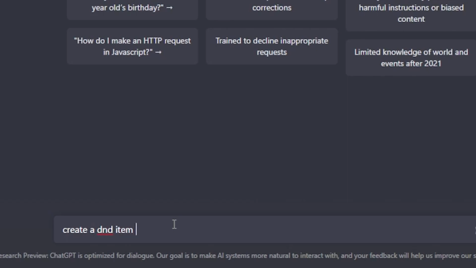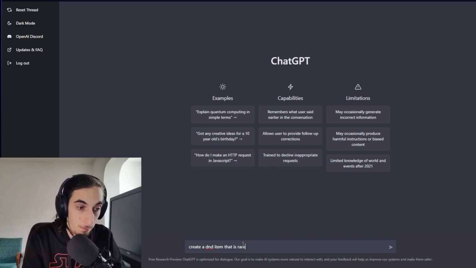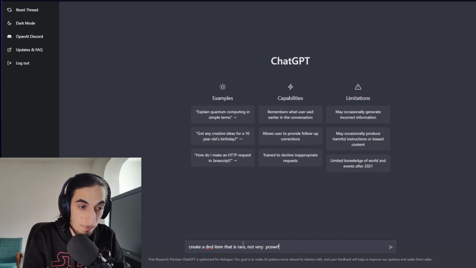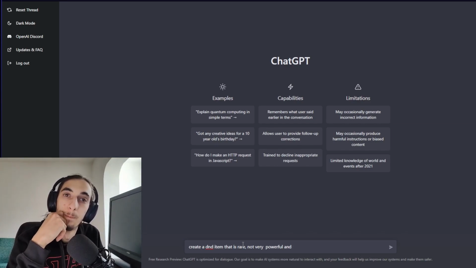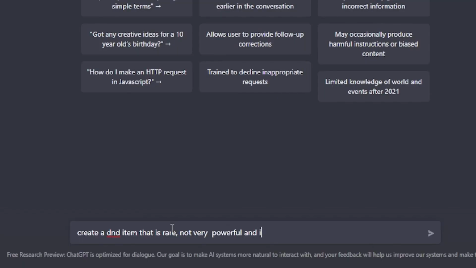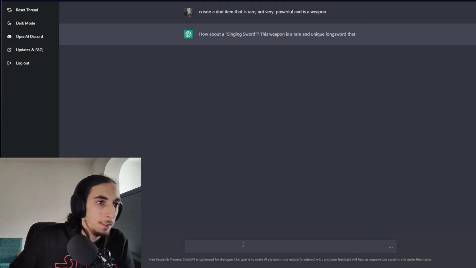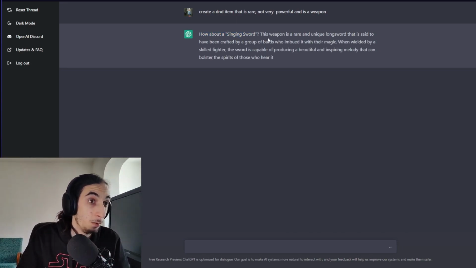Create a D&D item that is rare, not very powerful, and is a weapon. Let's give it... How about singing sword? I never heard about a singing sword.